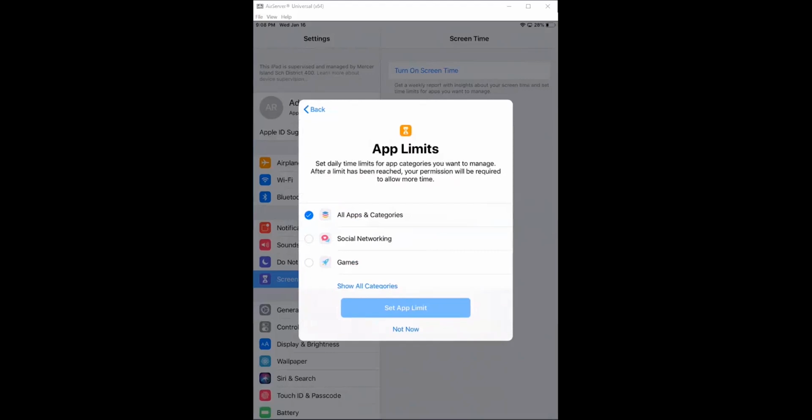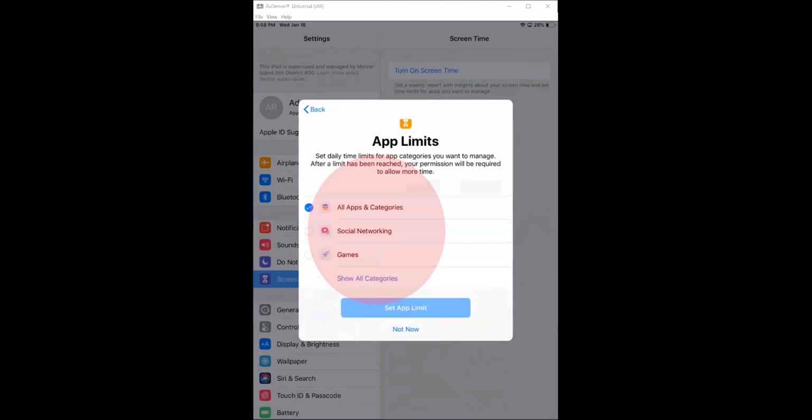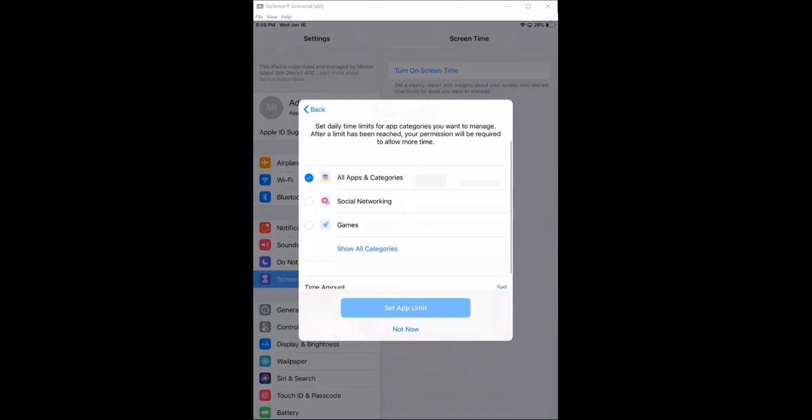The next screen here asks me about my app limits. And this is going to set a daily time limit for app categories that I want to manage. And after this limit has been reached, your permission will be required to allow more time. One thing you'll notice here is you can set an app limit for all apps and categories, which means that your device will only be able to be used for that amount of time every day, regardless of whether they're doing educational activities, research activities, or if they're playing games or accessing social networking.